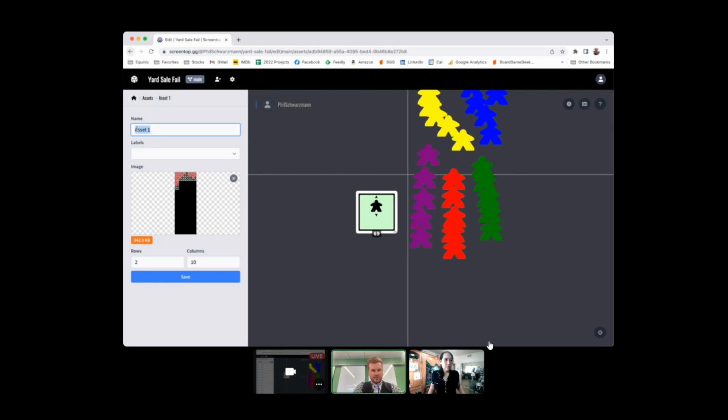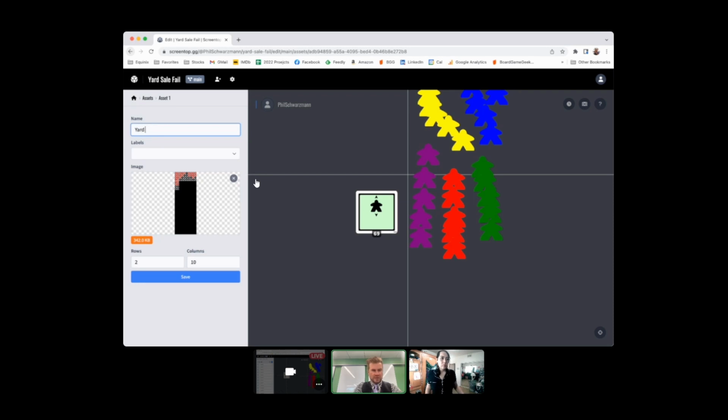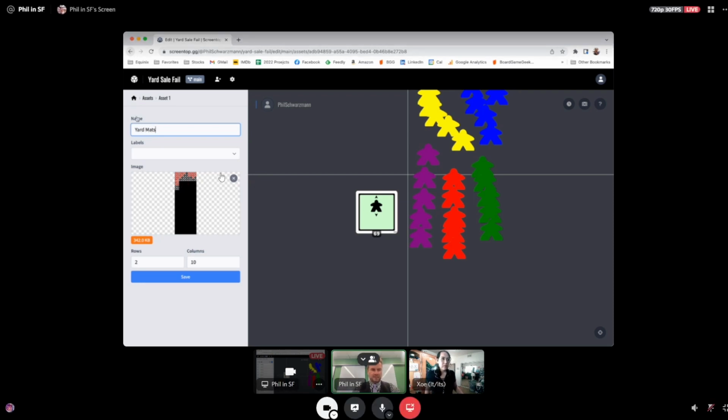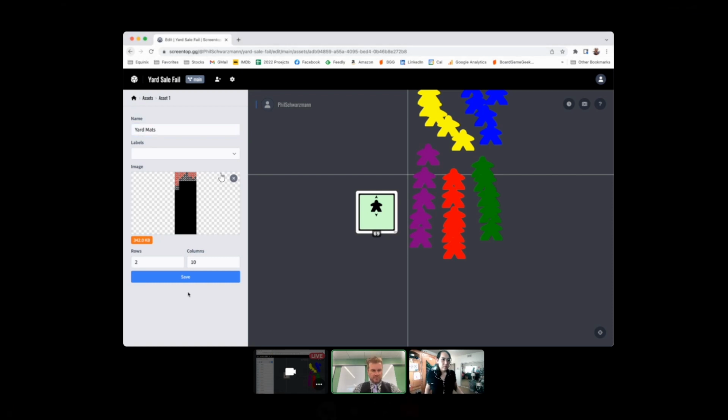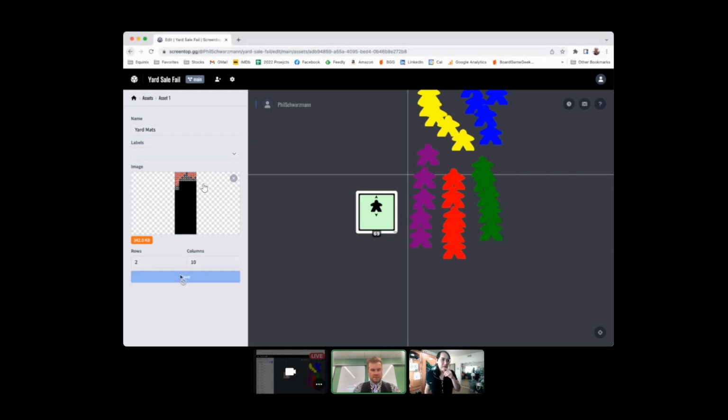This is where the players are going to send their meeples to the yard sale, and these show what time of the day they're showing up. We'll just call these the yard mats. It's like the yard sale, so they're coming to the yard sale. Okay, I'll just save.